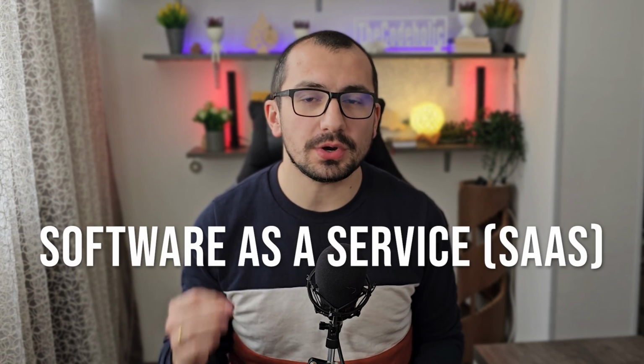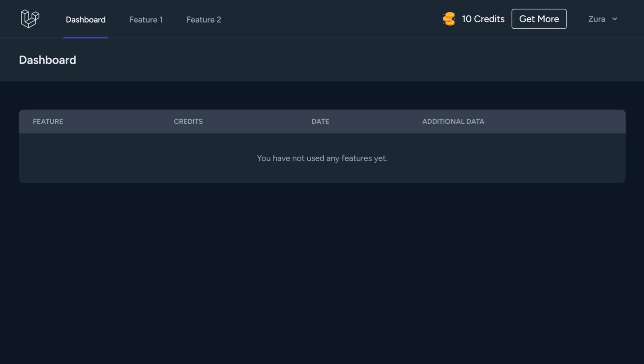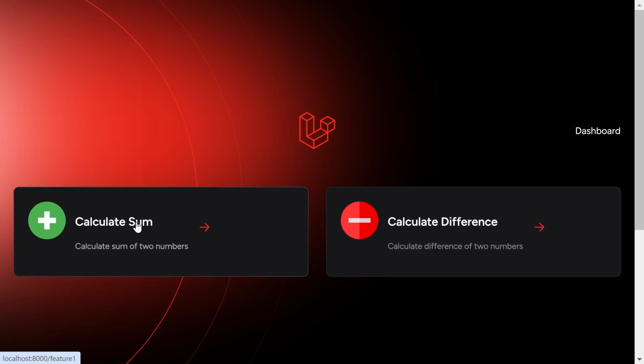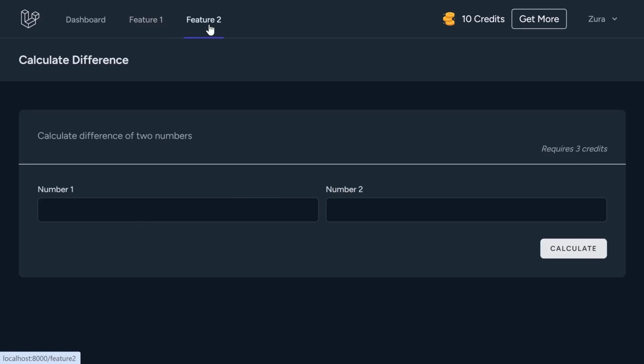In this video, we're going to build a fully functional software as a service project with Laravel 11, React, Tailwind CSS, and Stripe online payments. On registration, the user gets 10 credits by default. There are two features implemented in the project. The first one is to calculate the sum of two numbers, which requires 1 credit, and the second feature is to calculate the difference of two numbers, which requires 3 credits. These are the simplest possible features, which I implemented for simplicity.